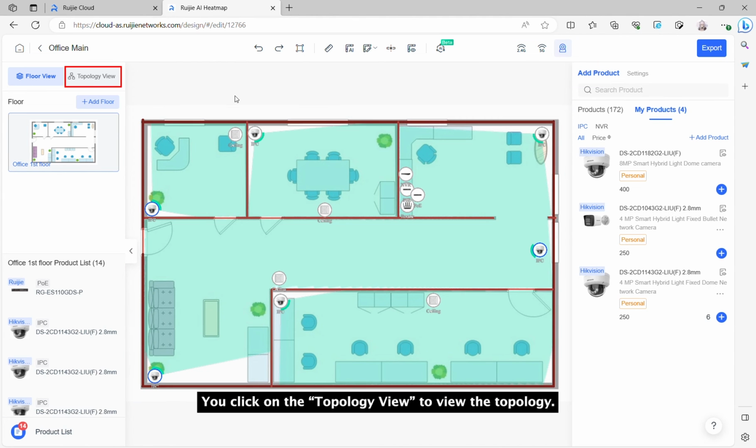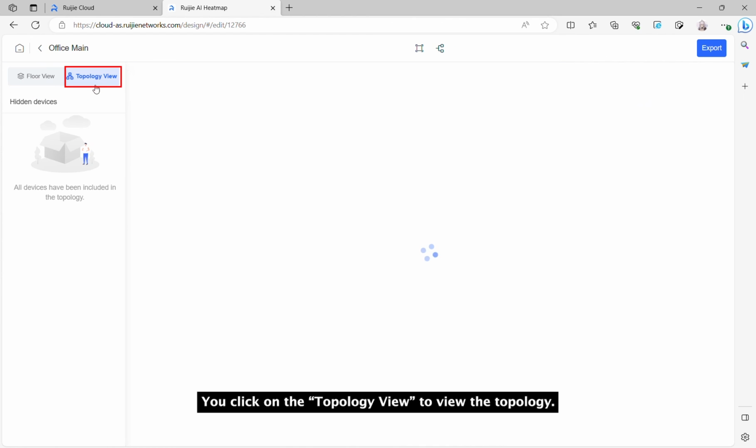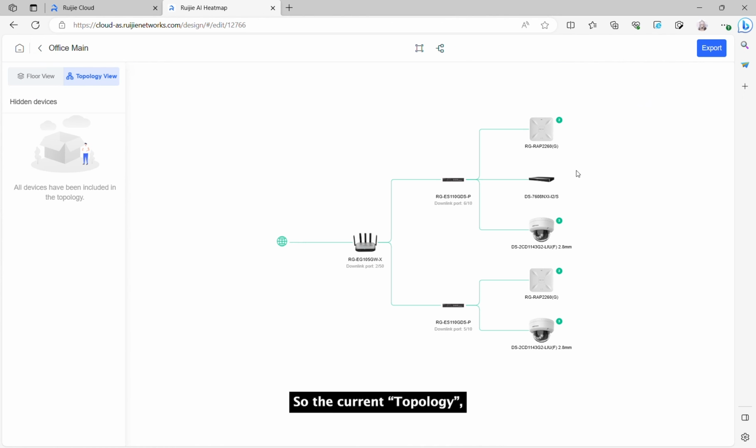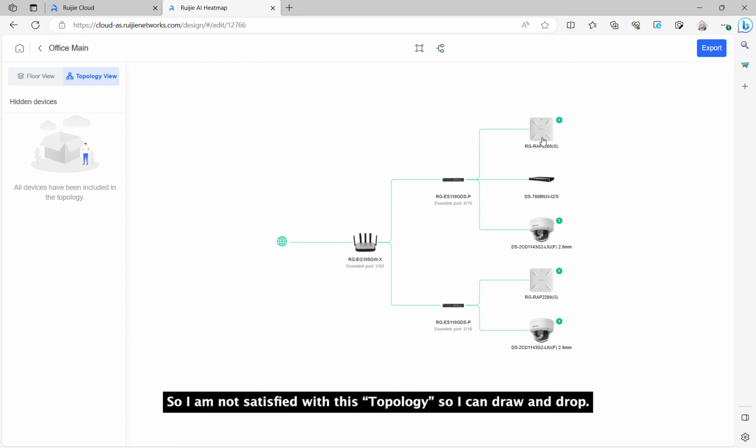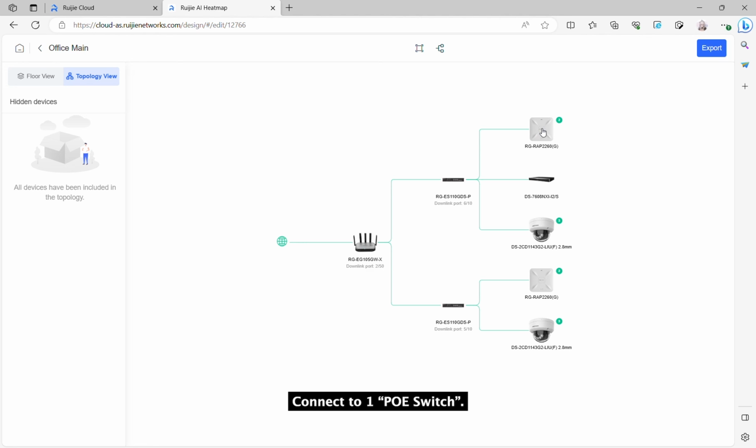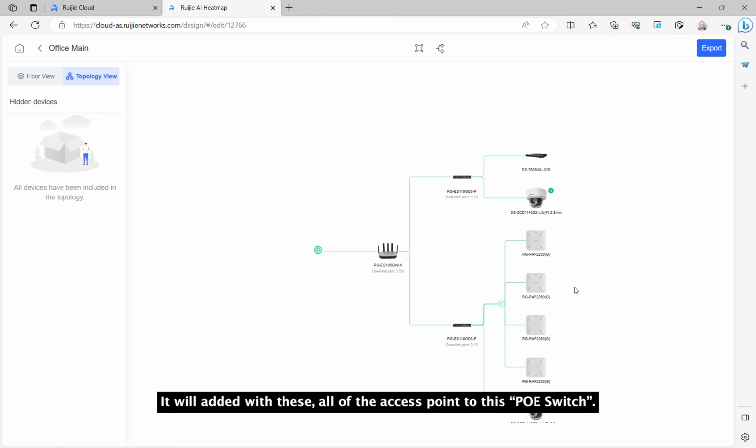You can click on the topology view to view the topology. So the current topology will look something like this. I am not satisfied with this topology, so I can drag and drop. Maybe I want all of the access points connected to one PoE switch. I can just drag the access point over here. It will add all of the access points to this PoE switch.